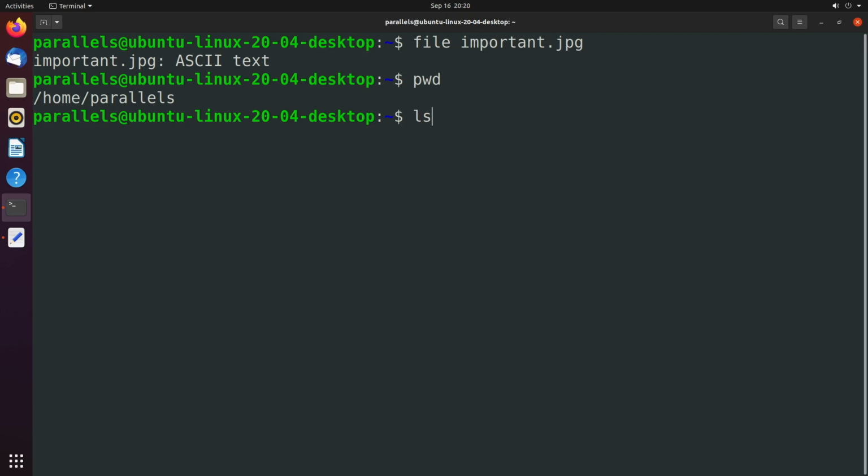So what we could do is change this from what it is now, JPEG, to just important without anything on the end.